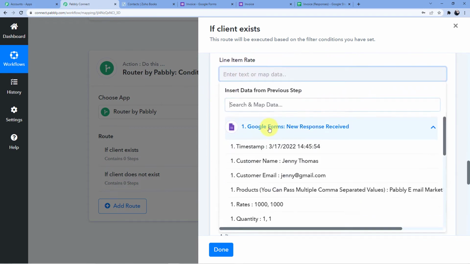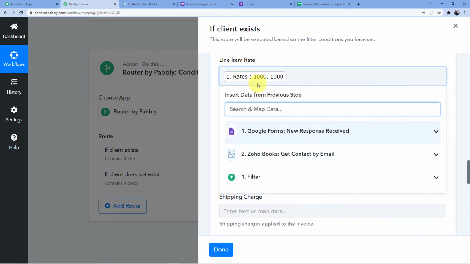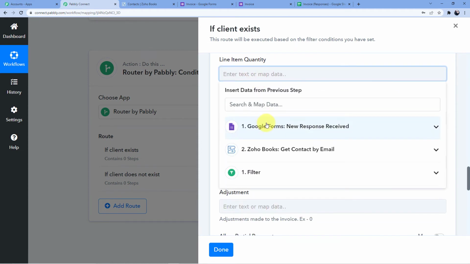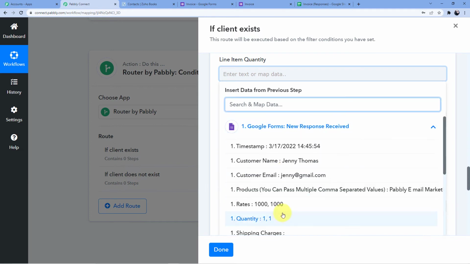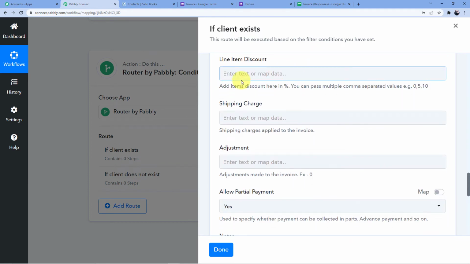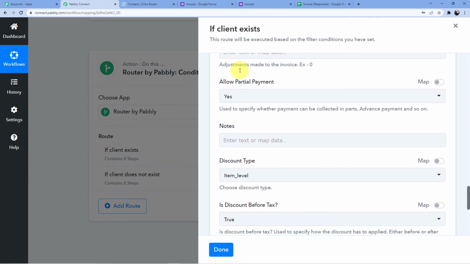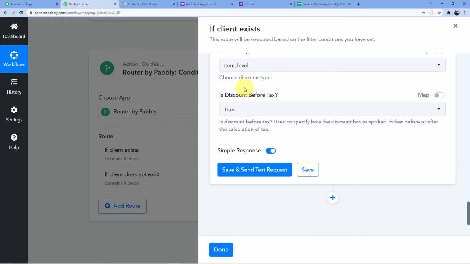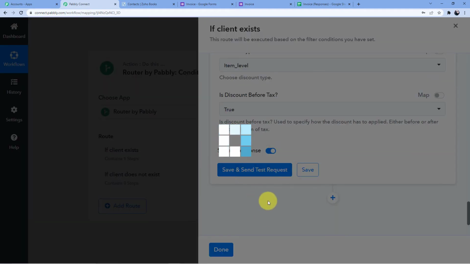Line item rate was 1,000. Line item quantity was 1. So let me just go for 1. Line item discount, no discount. I did not use any shipping charges. I did not use any notes. Now what I'm going to do, I'm just going to click on save and send test request.